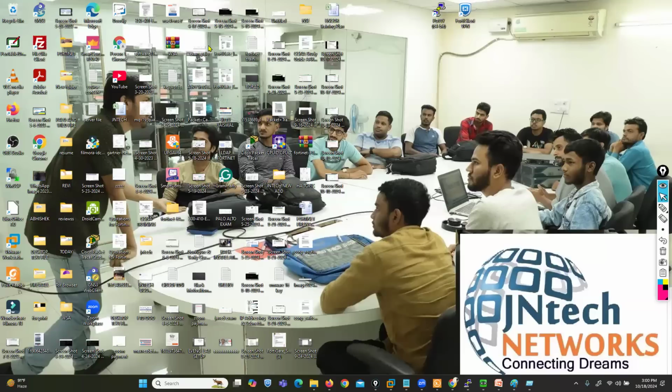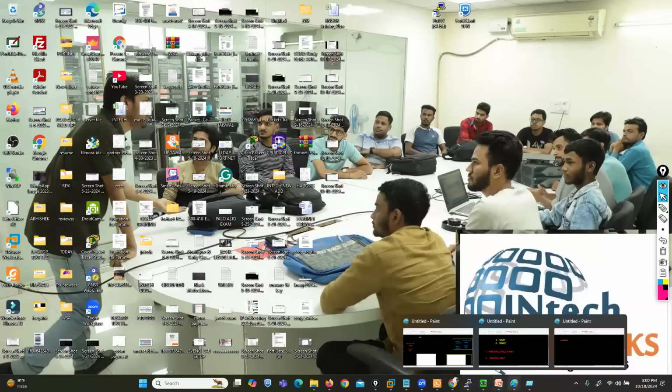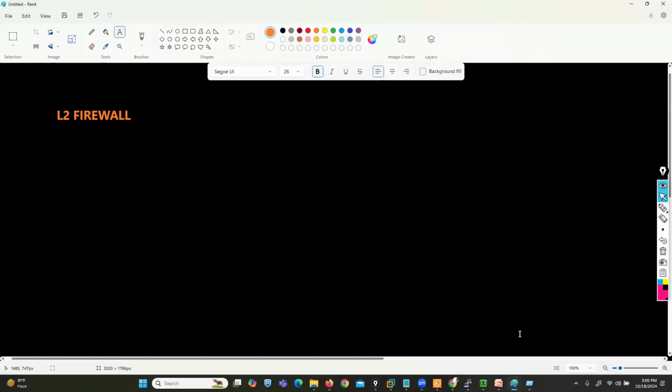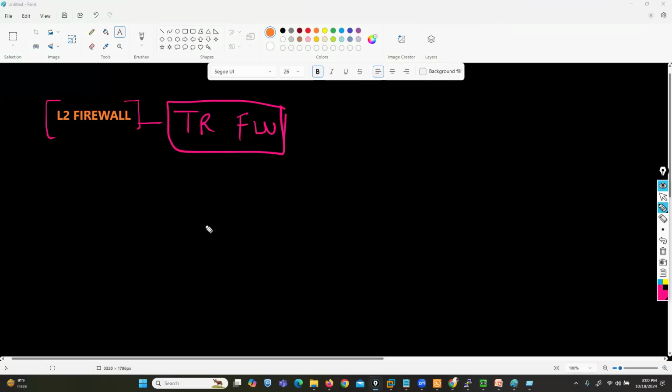Okay, so let's talk about the next concept, called firewall mode. We can use our firewall device in two modes. Either we can use our firewall device as a layer 2 firewall, or you can say a transparent firewall device. Or you can use your firewall box as a layer 3 firewall box, or you can say NAT mode firewall.